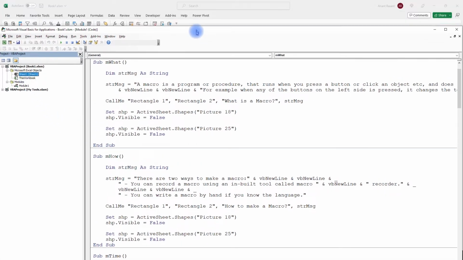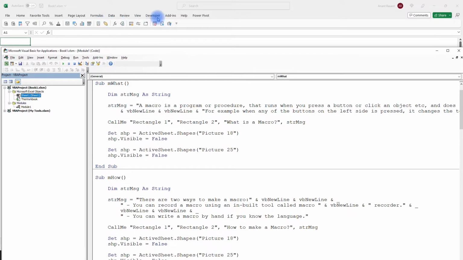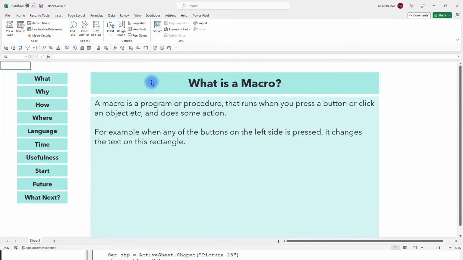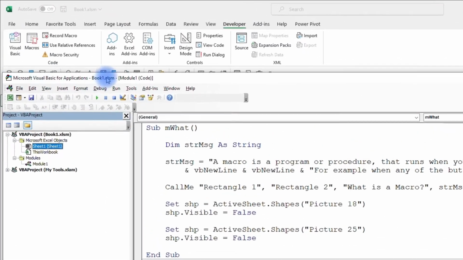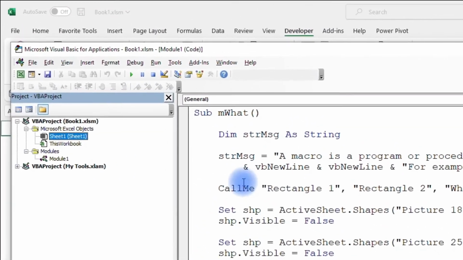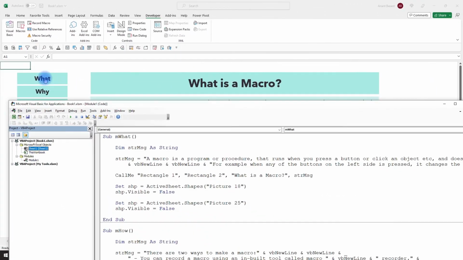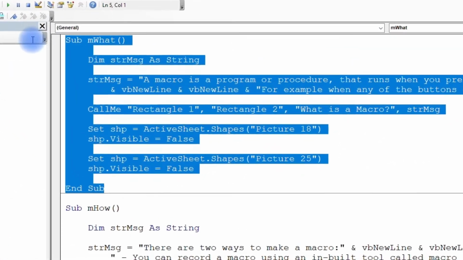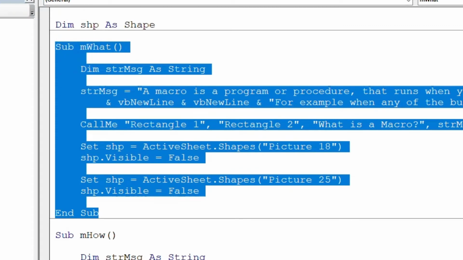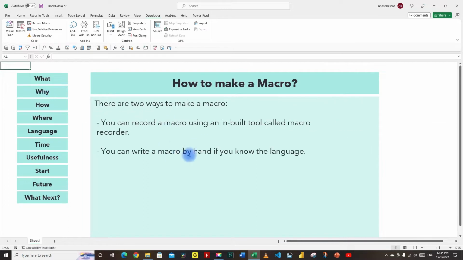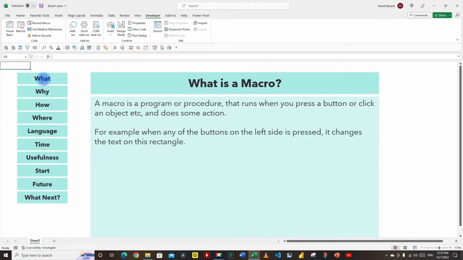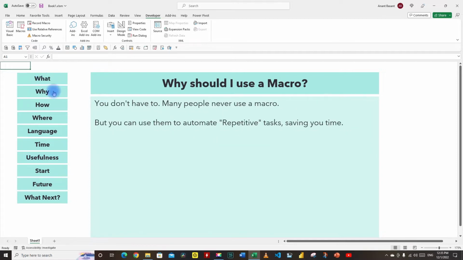So when you go to this Developer tab and go to the Visual Basic editor, this is the editor that opens up. Here is the macro that is running when I press this what button. So this piece of code is all that runs when I press the what button. So that is a macro. When you press a button, it changes the rectangle. And there are scores of things that you can do in Excel with macros if you know how to write them. So the next question is, why should I use a macro?